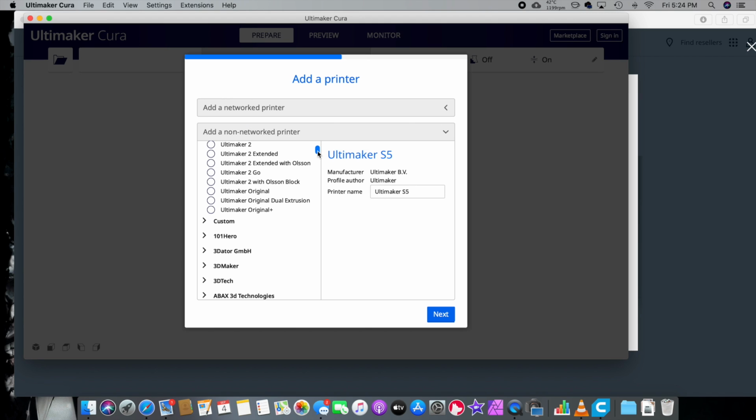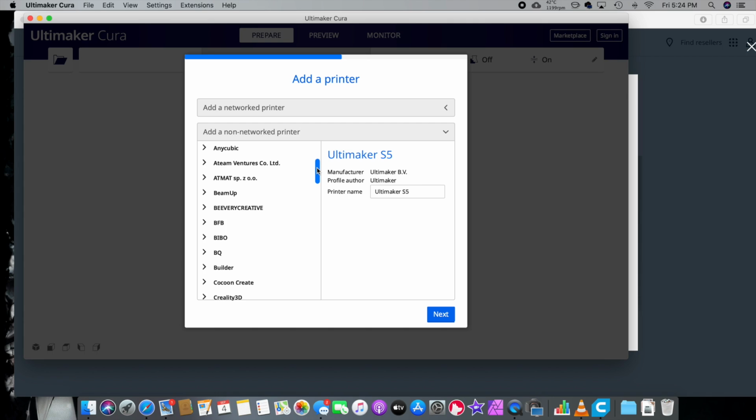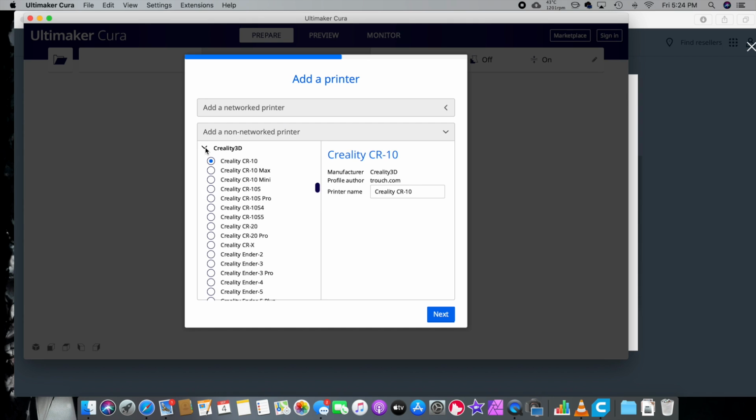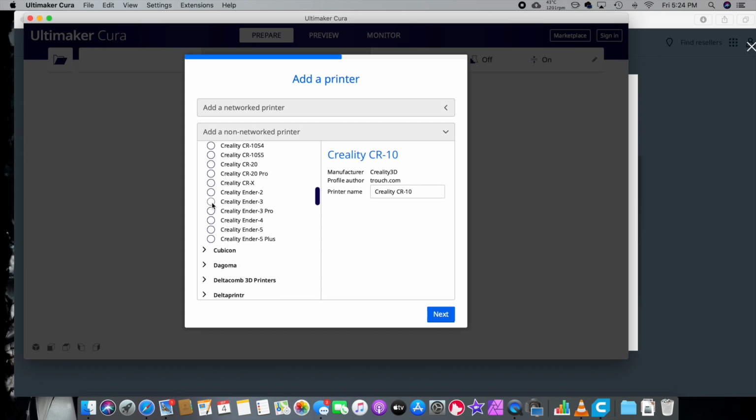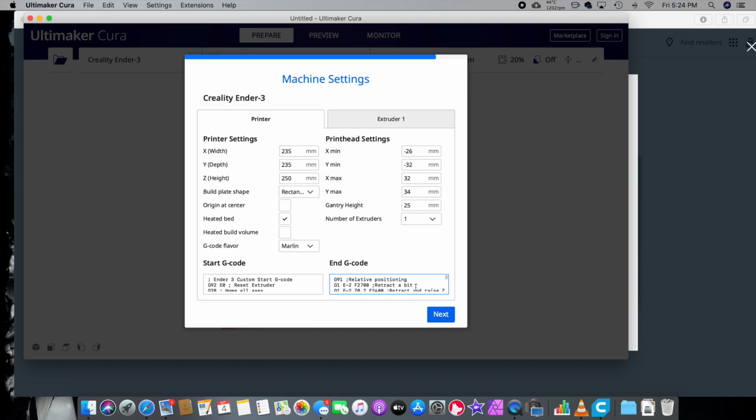But we're gonna scroll down until we find, I have an Ender 3. So that's what we're gonna look for. So it's gonna be under Creality 3D there. We're gonna go for just a standard Ender 3. Click on that, and it's called Creality Ender 3. You could rename your printer if you want right here. I would just leave it Creality Ender 3. Click next. Not unless you have multiple ones.